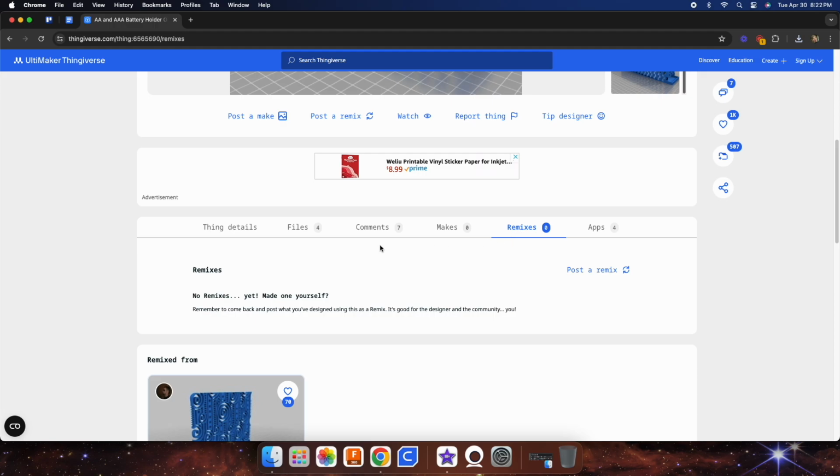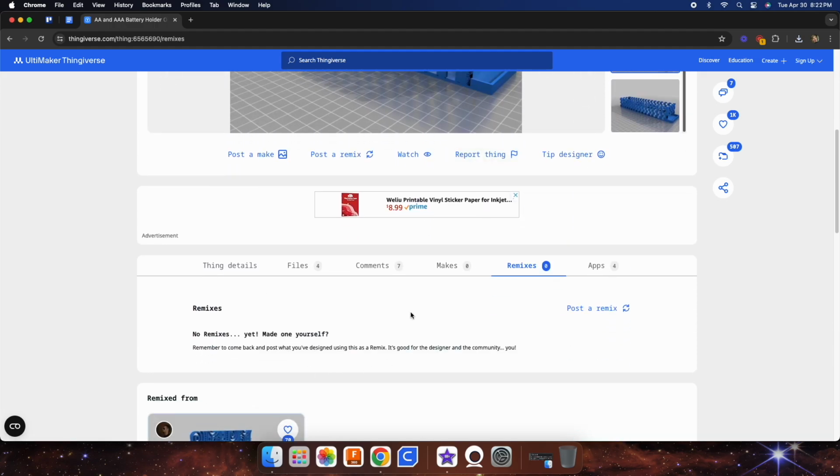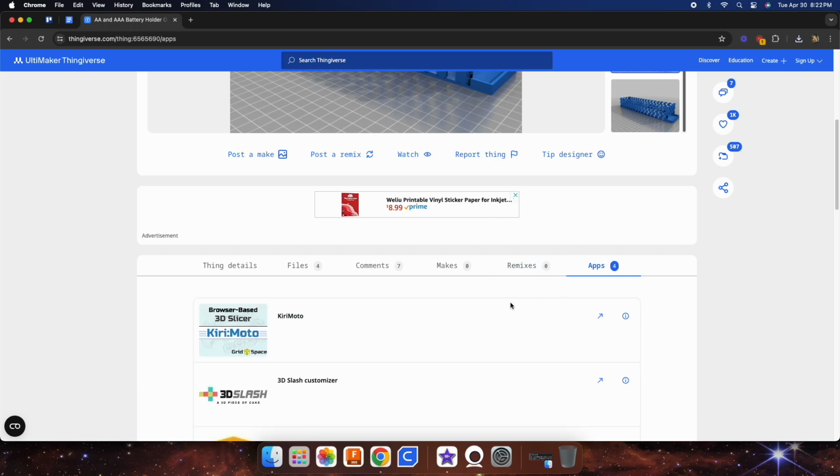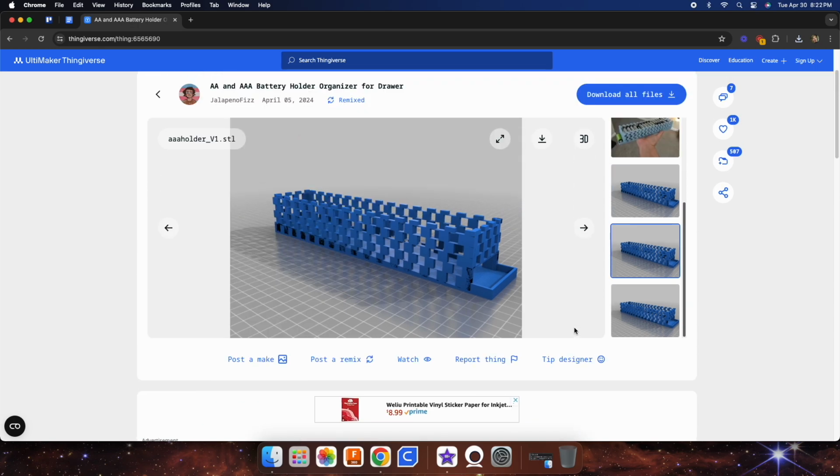Remixes, we already talked about it. And if anyone remixes this object, it'll just show up here. And let's go back. So now that you know the basic layout of Thingiverse, we're going to go back to home in the top left.